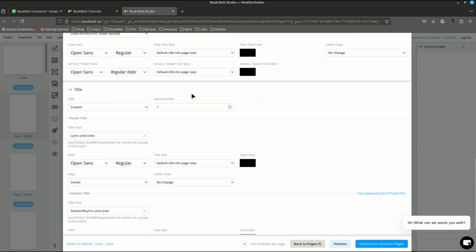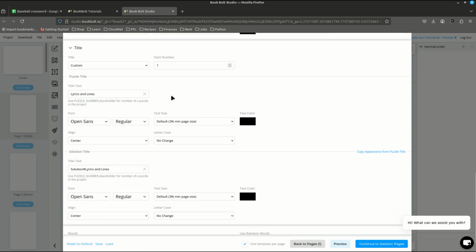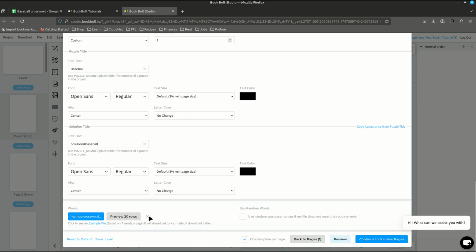So the other section of interest is this one, the title. So we can give our page a title. We'll say baseball. Sorry, my bad, it's not typing. Baseball. And then the solution to our puzzle, it will also be baseball. That looks fine. And then now we need to select our CSV file.